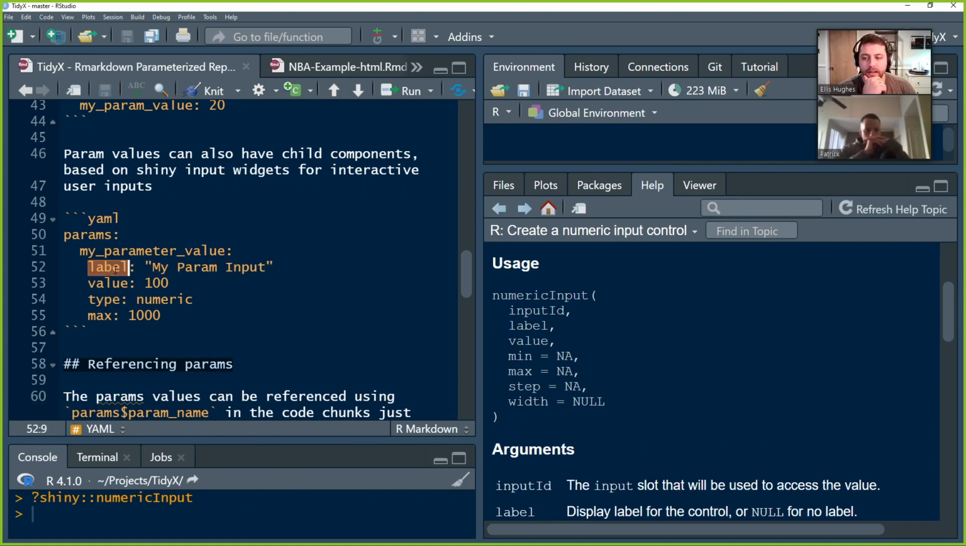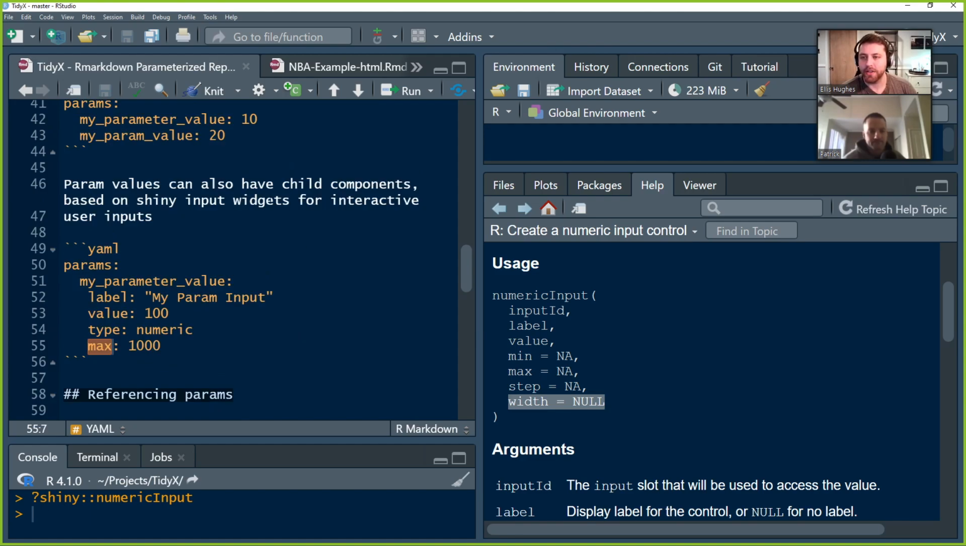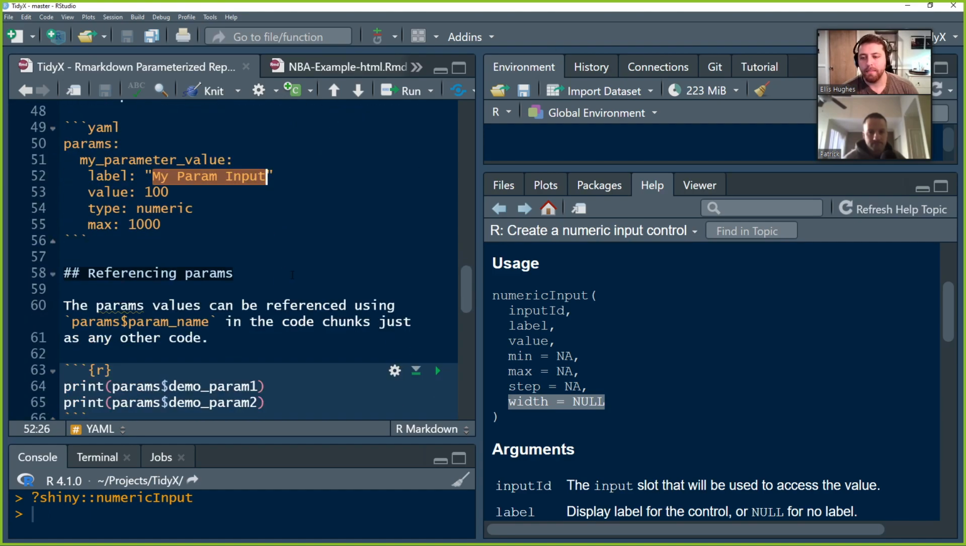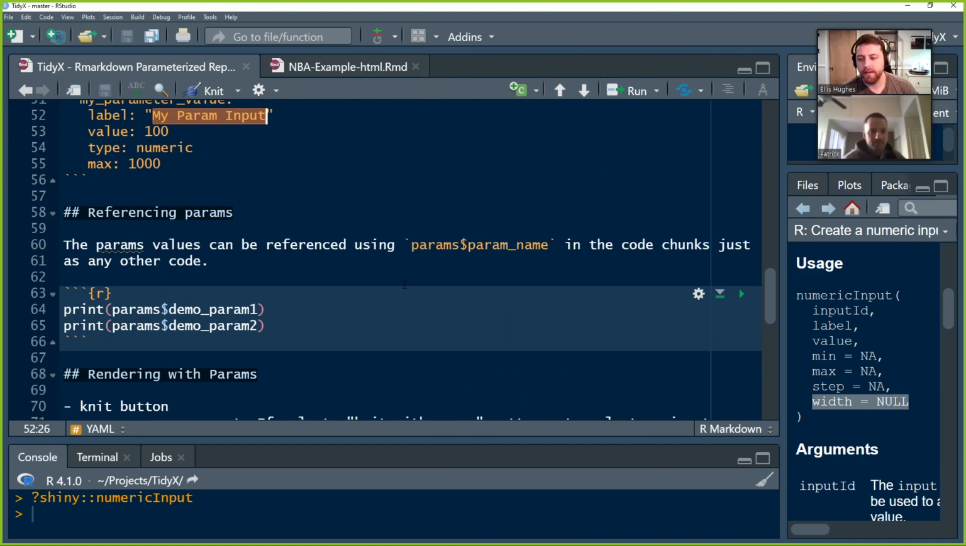So we have label, value, and type means numeric here, and then I'm only setting a maximum value. I'm not setting a minimum value for this numeric input, or the step or the width. The width is not important in this situation. And so now if somebody were to click, I want to render the report interactively, it'll pop up a Shiny module window where they can then select the value of my parameter input. So we'll get to that in a second. Patrick, do you want to go through this line of code or set here?